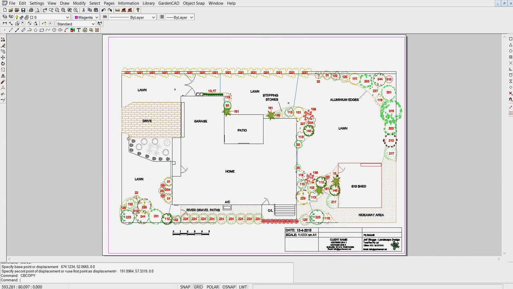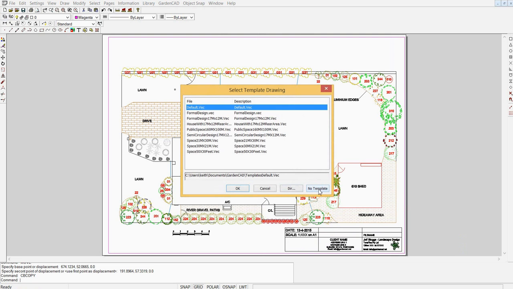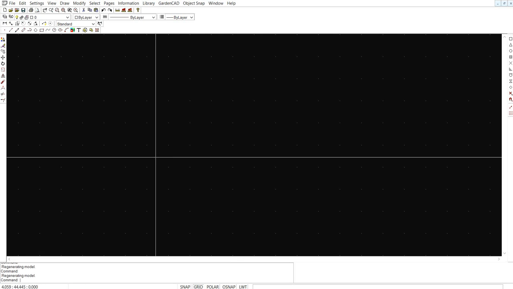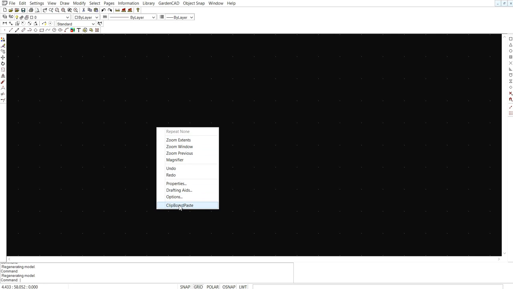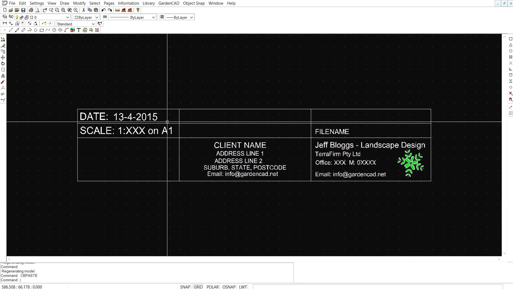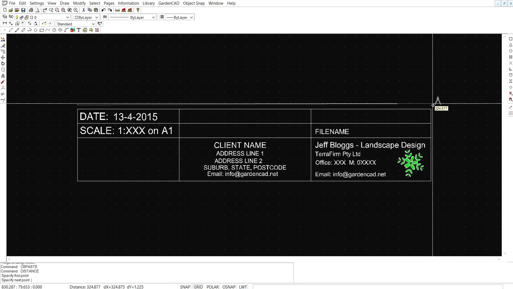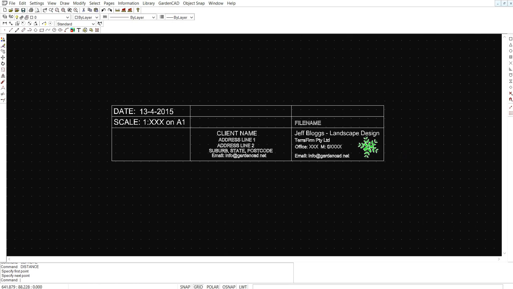So clipboard copy, and then start a brand new drawing. Not a bad idea just to pick without a template, and then right click and clipboard paste and hit escape. So if I measure now from one side to the other, we've got 324. I think we could make the whole block a little smaller than that, and then it would work reasonably well on any size sheet.